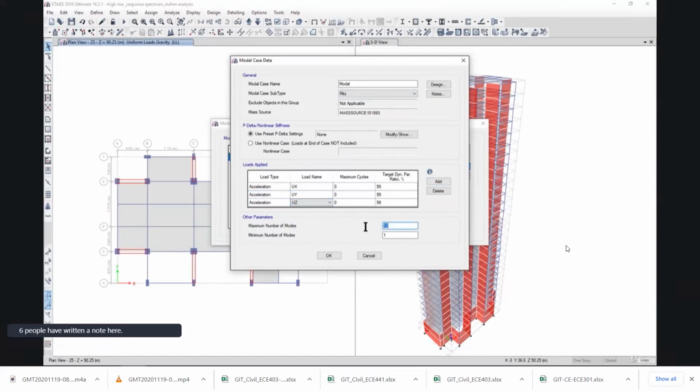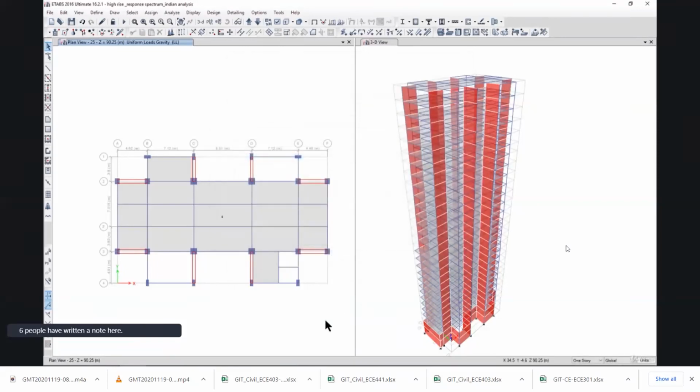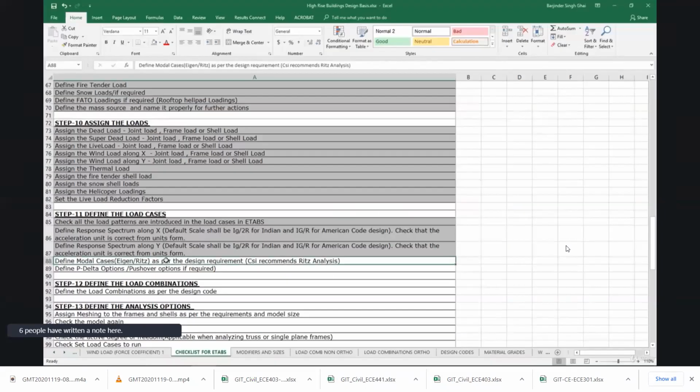Maximum number of modes, I will define it as 3 into number of stories, as per my experience and as per beginning analysis. We can later increase the number of modes, but my practice is usually that I multiply the number of floors with 3 to have the preliminary number of modes required. So our number of floors are 26, 26 into 3 is 78, or we can take it approximately as 80. So left click on OK, and then again left click on OK. So now we have defined the modal cases also.